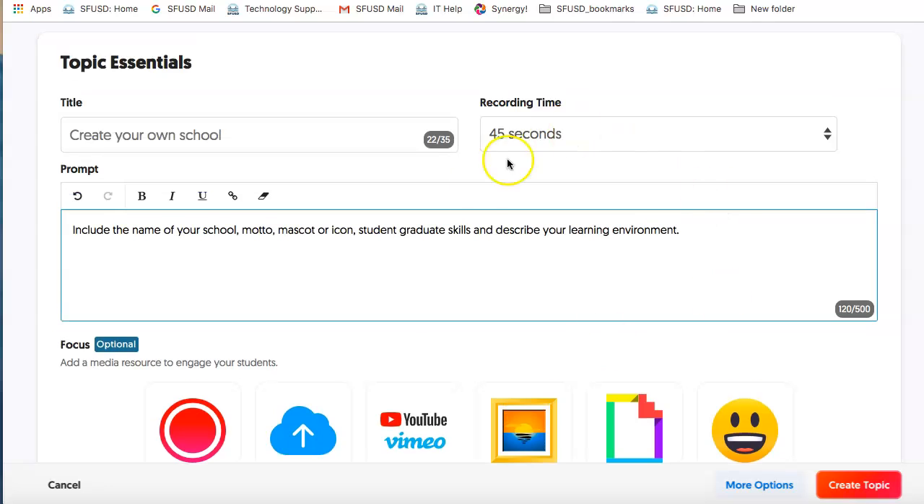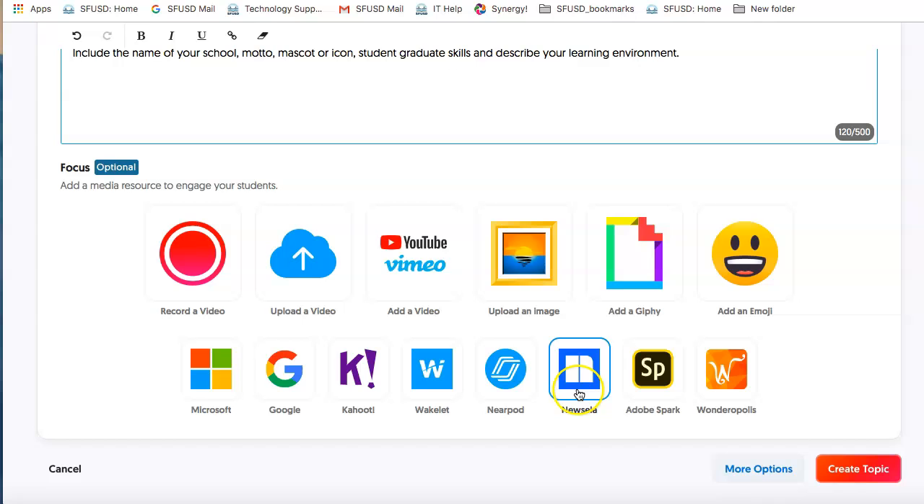Flipgrid is just a verbal and visual way students can respond, but it can be app smashed with any of these other apps to create an assignment that way. For this activity, I want to actually leave an example in the video of what I want the final project to look like.